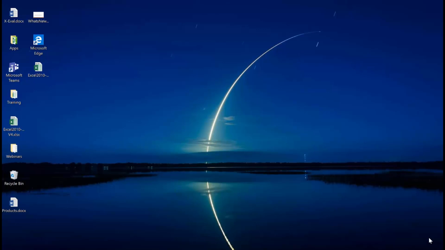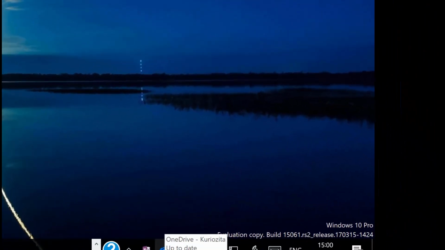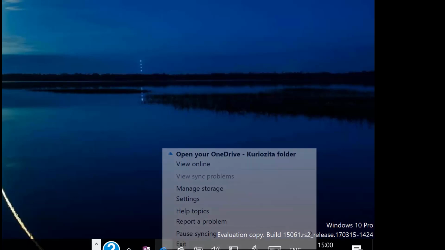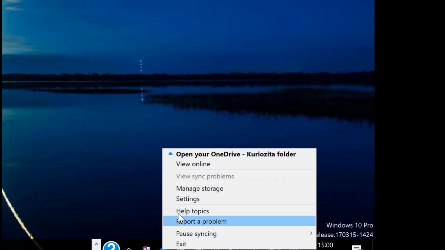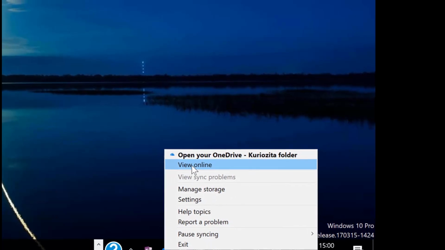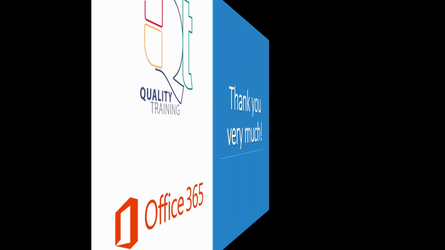A last little tip. When you are working with OneDrive, you will notice the little cloud here in the taskbar below your desktop. Here I have two clouds because I have a OneDrive for my company, a OneDrive for Business, and I have a OneDrive personal. If you right-click on the little icon, you will see a little menu, and here you can say View Online. This is a way to go to your OneDrive without having to go through your Office 365 menu.